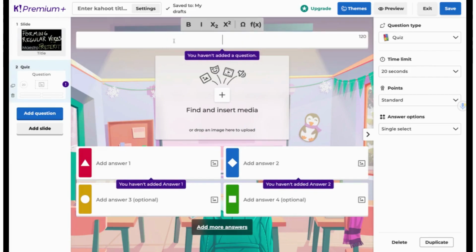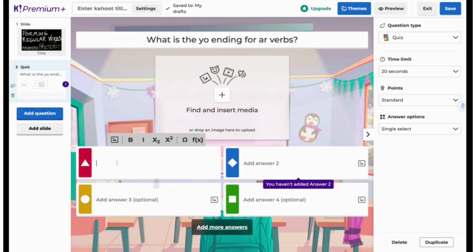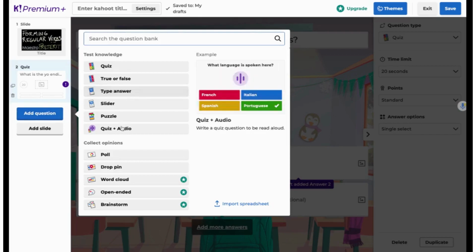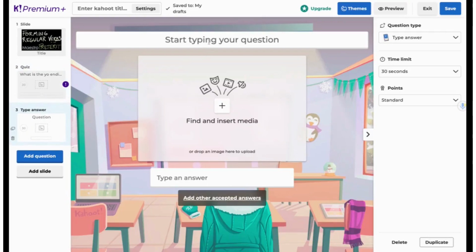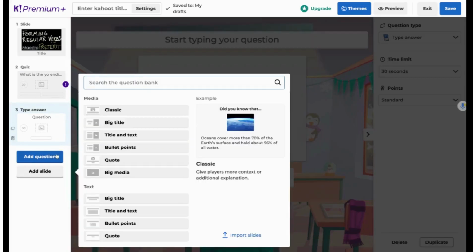So I might type in here, what is the video ending in, present tense verbs? And then I would type in my options. I would start with some easier questions just to see if they can remember those things. And I would see if they can apply it a little bit. So I might add for this particular topic a type answer question. So I might give them a subject pronoun and a verb, and the students would have to enter the answer in this box.